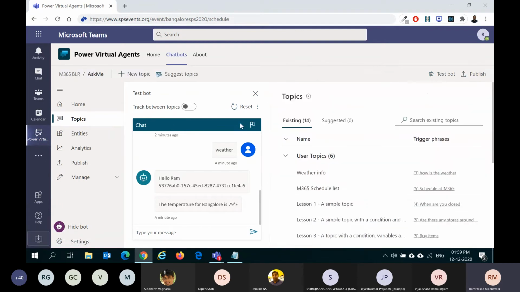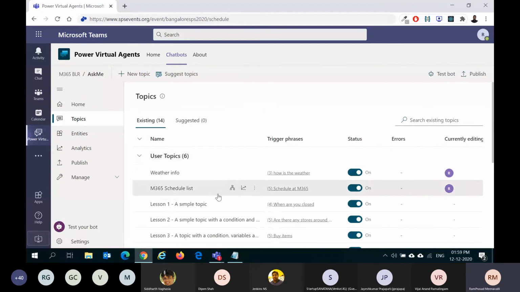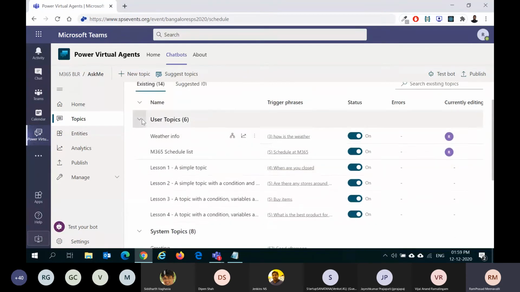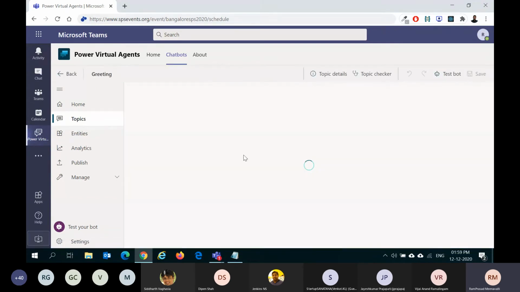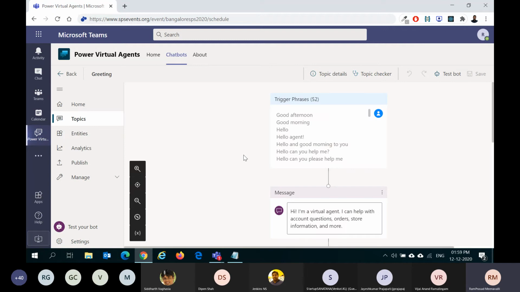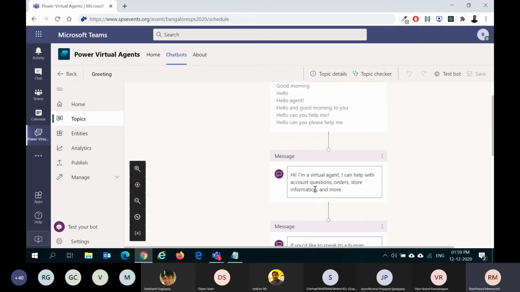For this, it's not a straightforward way of doing it, but you can always customize that. We have to come to the system topics and find this greetings topic. So here, this is the topic which gets triggered as soon as a user opens the bot. It doesn't really expect the user to send any message or start the conversation. The bot itself will start the conversation, and here you can customize this message.